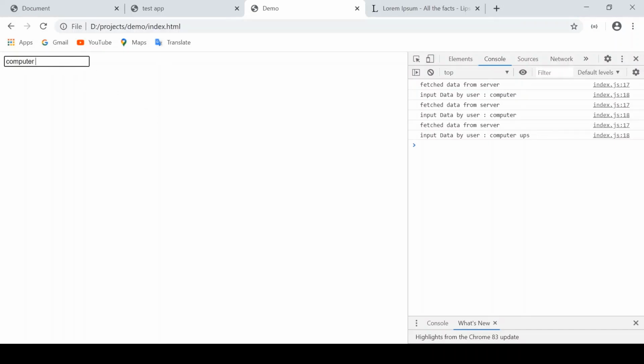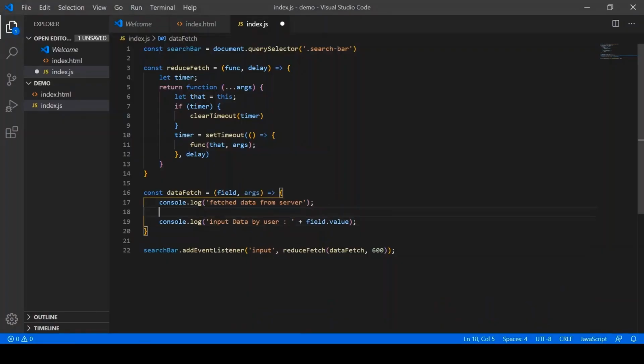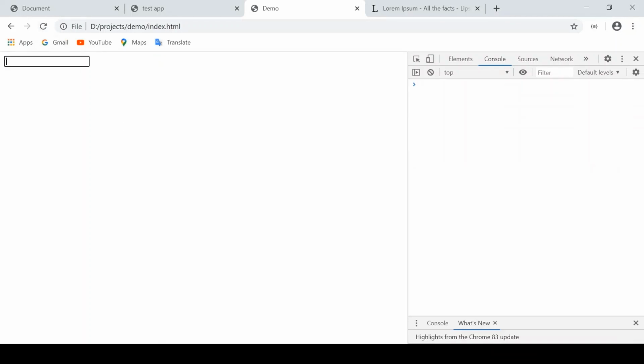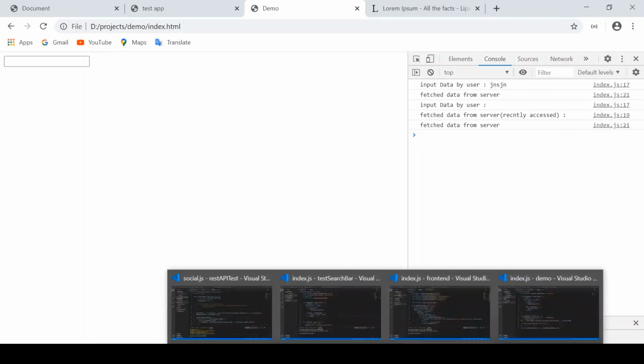Consider I clear the data completely, and again it fetches data for nothing. So if there is no value that has been passed, then it should fetch data from the server. So let's just check it out. Whenever I type something, it fetches the data for that. Whenever there's nothing, it should fetch the cached data or recently accessed data. So it's working.